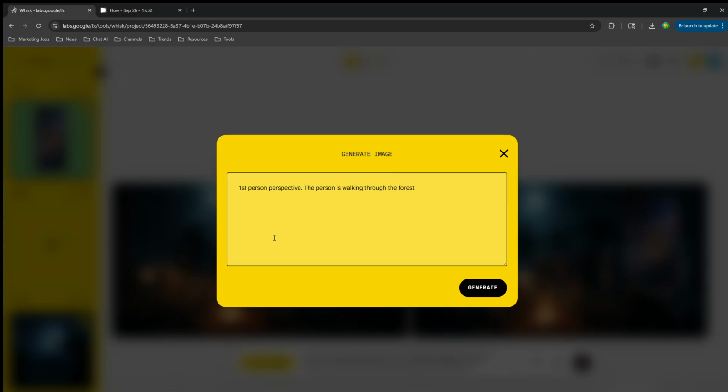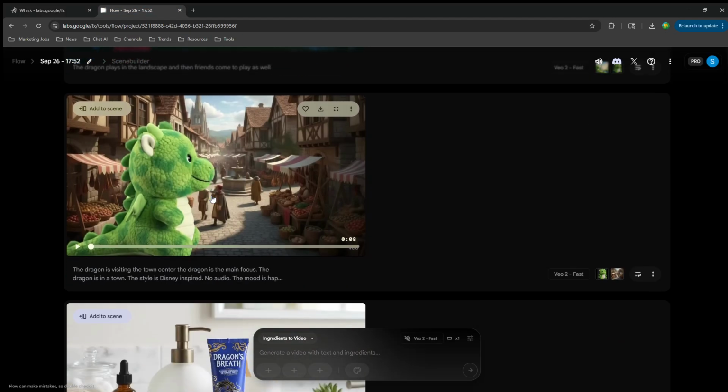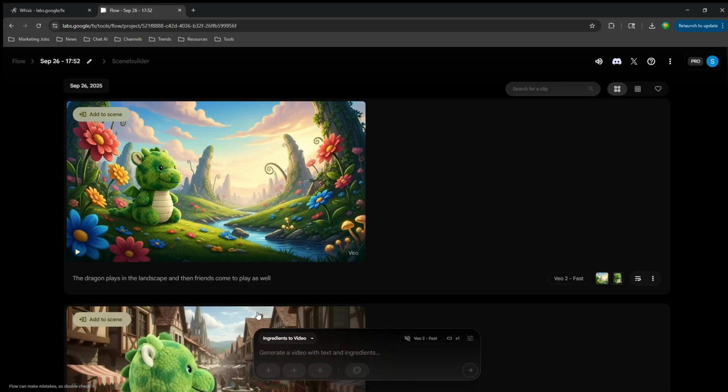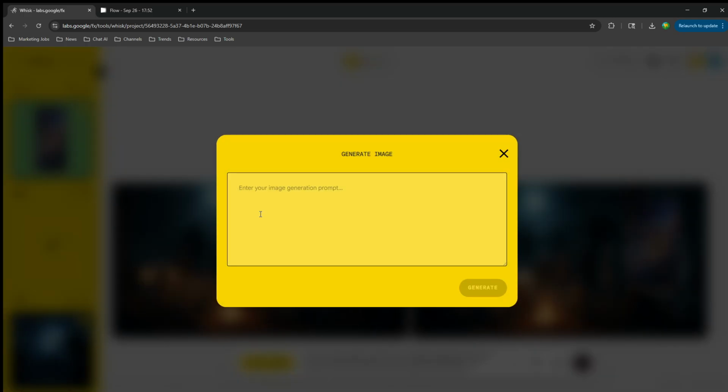Okay. First person's perspective. The person is walking through the forest. Yeah, maybe just something simple like that. So that one wasn't good.